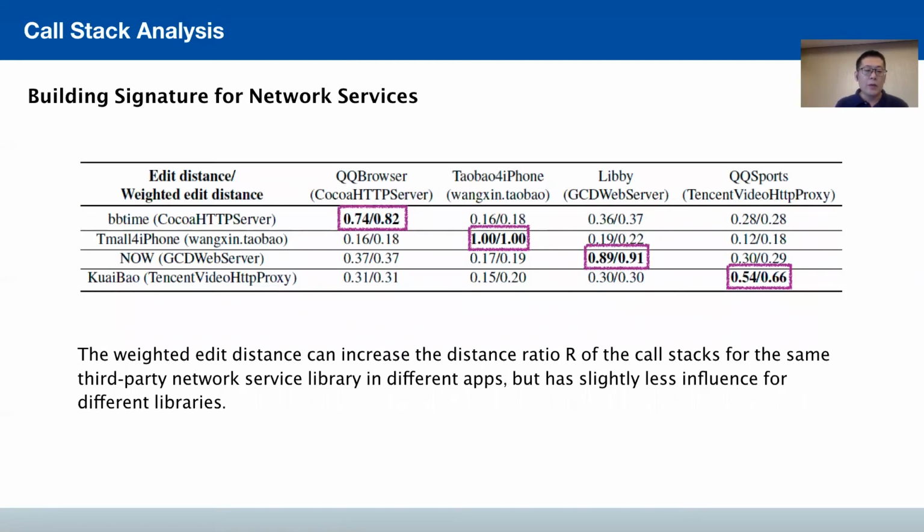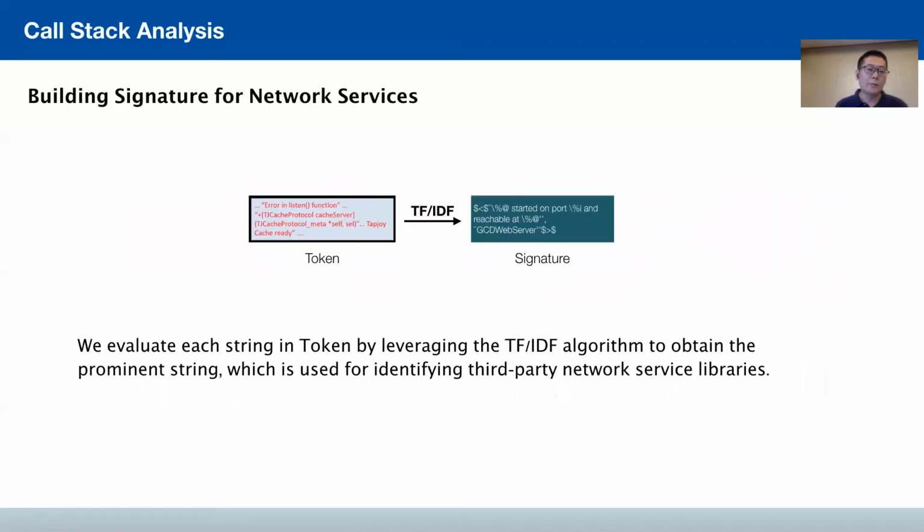Experiments reveal that the weighted added distance can increase the ratio R of the code stacks for the same network service library in different apps, but has slightly less influence for different libraries. Empirically, we identify a third-party network library if the ratio R is above or equal to 0.6. After we recognize the third-party network service library, we select the prominent strings by leveraging the TF-IDF algorithm. The selected strings are used as signatures for identifying third-party network service libraries in apps.